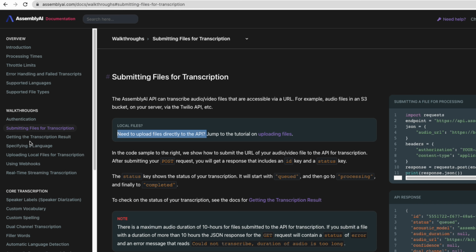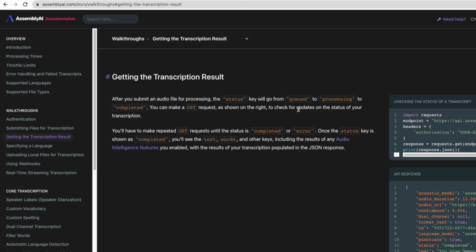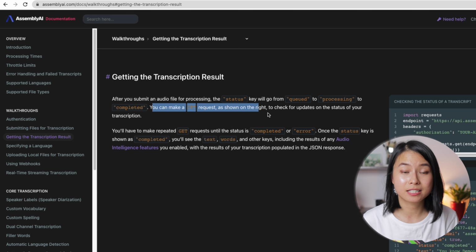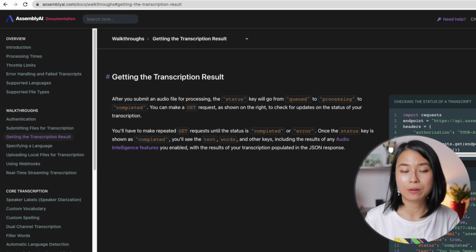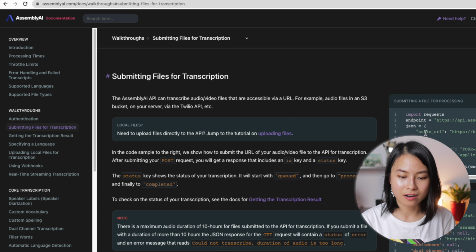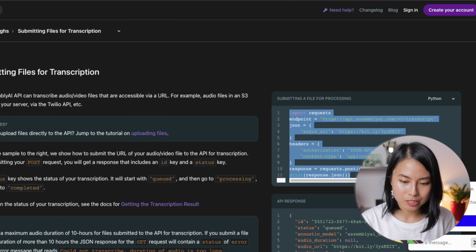Okay, the final step here is to get the transcription results. So how it works is that once you submit an audio file to the API, the audio will be processed and transcribed, and then you can make a GET request to obtain your transcription results. Okay, let's go ahead and copy all this code into our notebook.